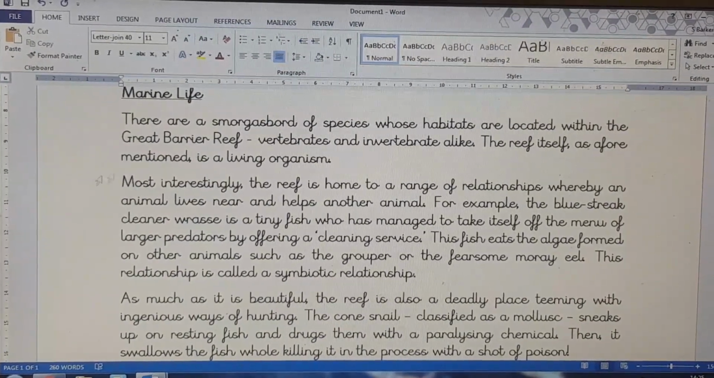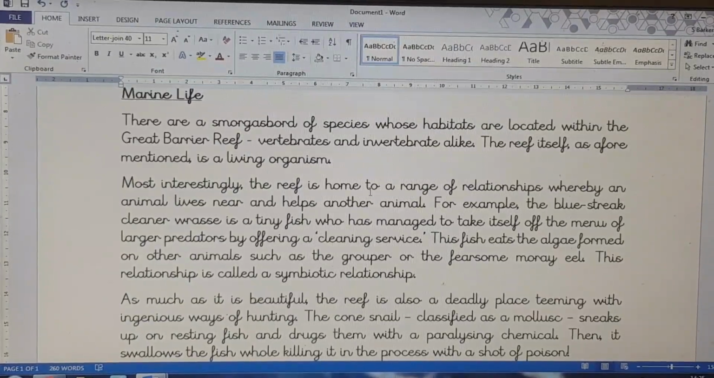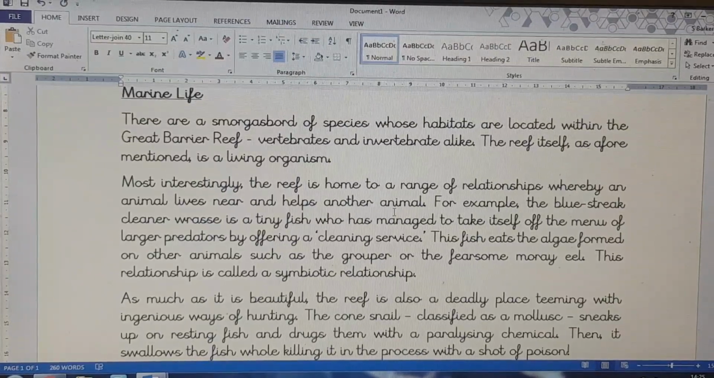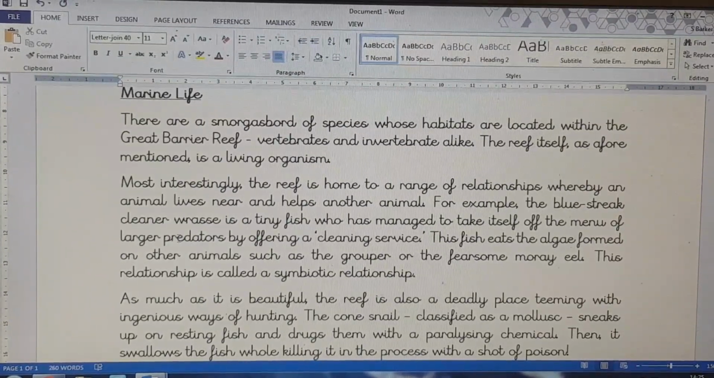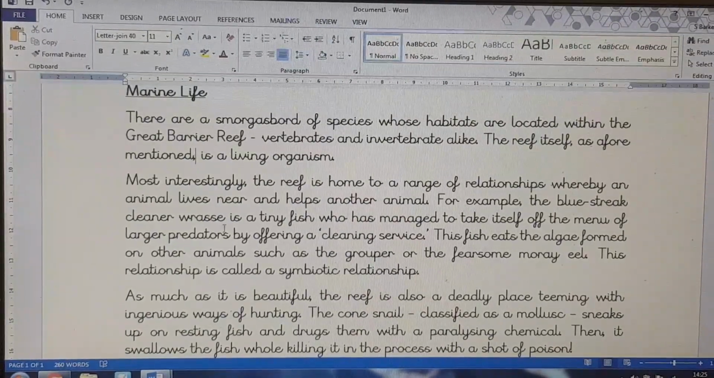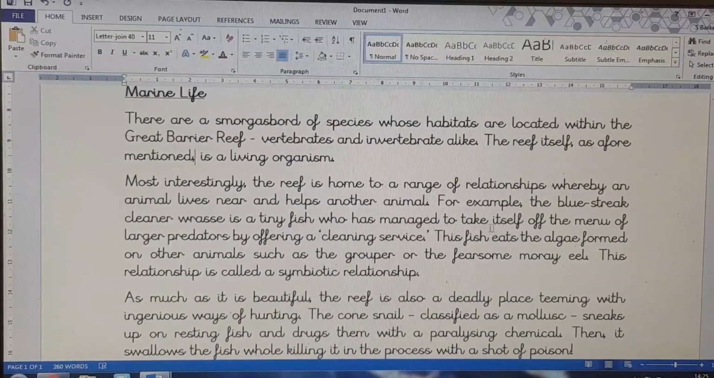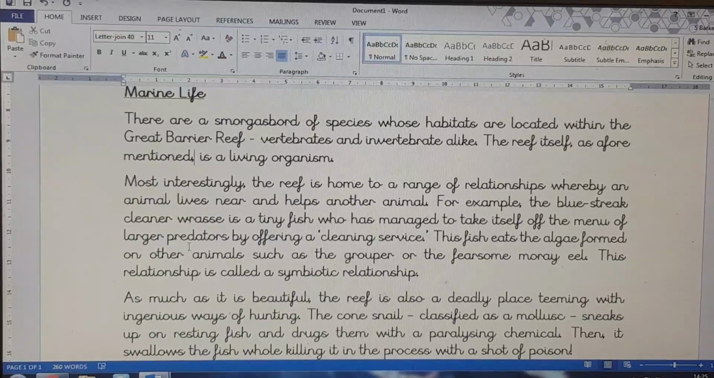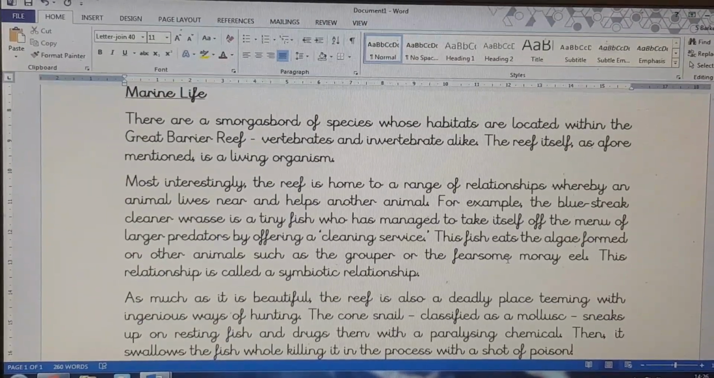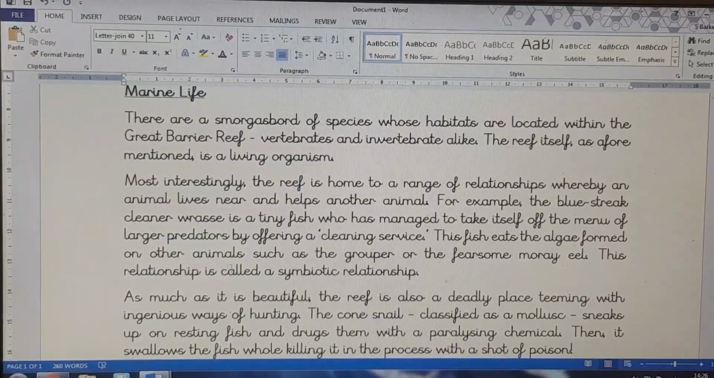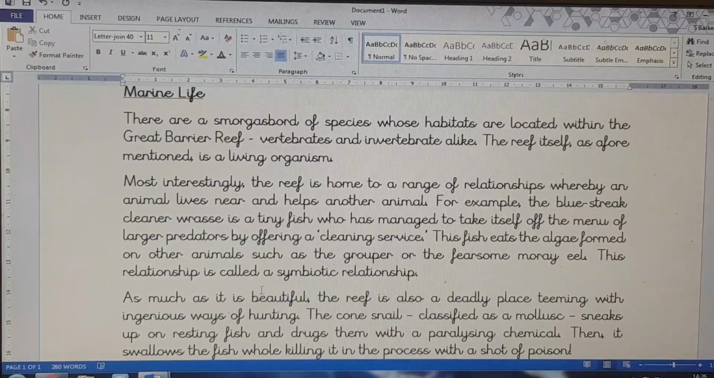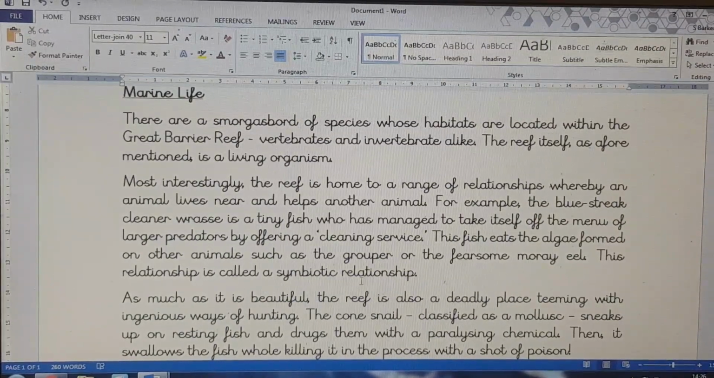Okay. Most interestingly, the reef is home to a range of relationships whereby an animal lives near and helps another animal. For example, the blue streak cleaner wrasse. This is the sort of information that I got from that website, is a tiny fish who has managed to take itself off the menu of larger predators by offering a cleaning service. This is actually true. This fish eats the algae formed on other animals, such as the grouper or fearsome moray eel. This relationship is called a symbiotic relationship.